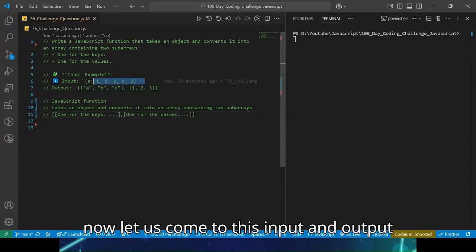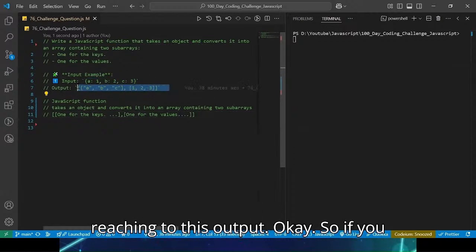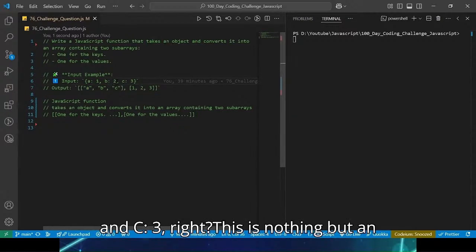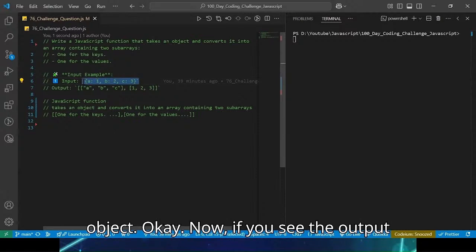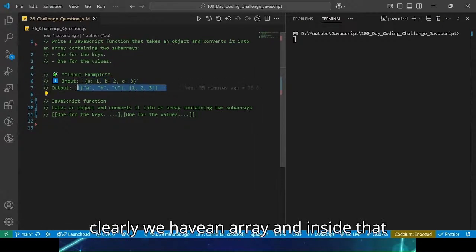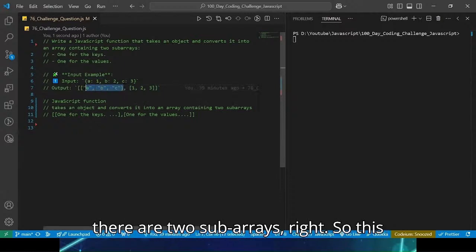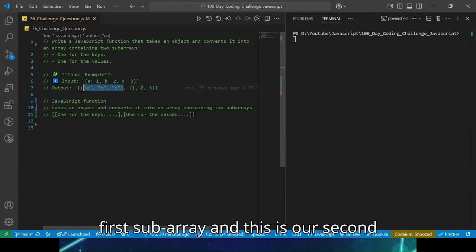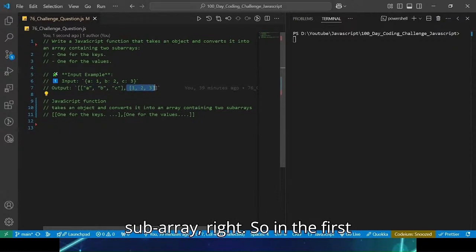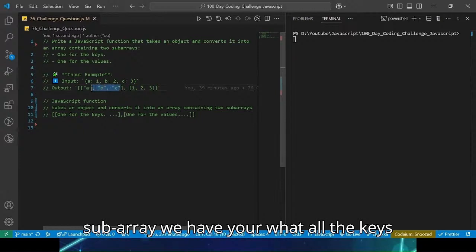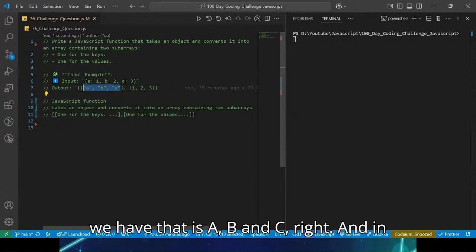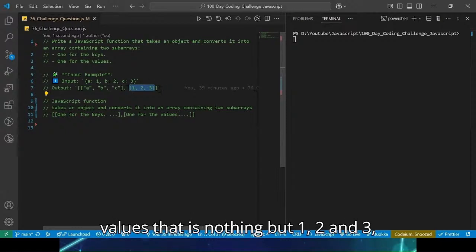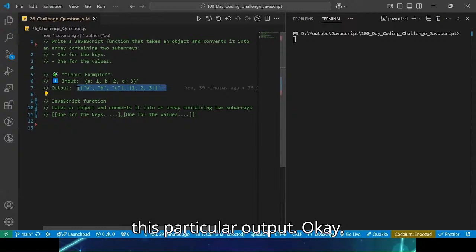So now let us come to this input and output and we will understand how we are reaching this output, okay? So if you see here, we have a colon 1, b colon 2 and c colon 3, right? This is nothing but an object, okay? Now, if you see the output clearly, we have an array and inside that there are two sub-arrays, right? So this is the first array and this is the second array, right? So I can say this is our first sub-array and this is our second sub-array, right? In the first sub-array, we have all the keys, that is a, b and c, right? And in the second sub-array, we have all the values, that is nothing but 1, 2, and 3, right? So that is how we are reaching this particular output, okay?